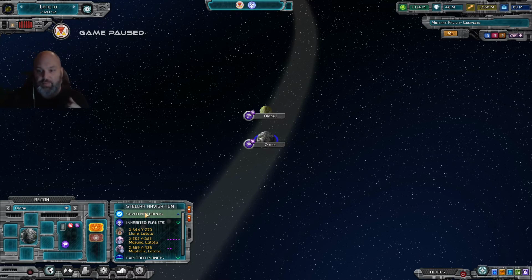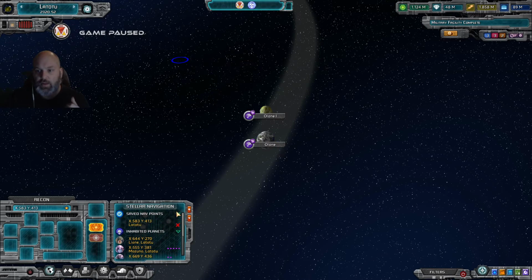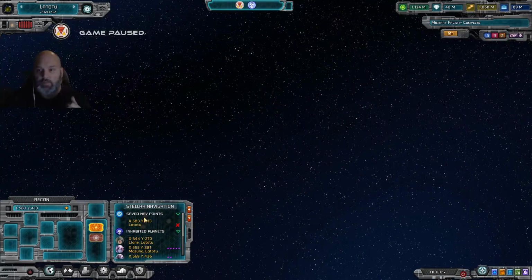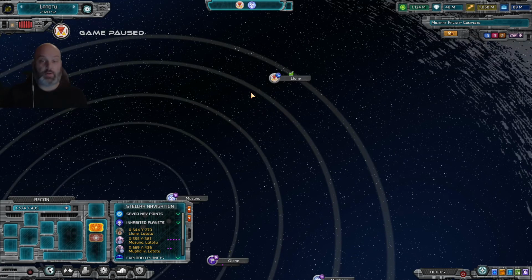If we have any nav spots, we can toggle a nav spot. It will always take you to that nav spot right there that I put. We can get rid of them pretty easily. And to me, so undervalued. This screen alone has saved my chops tons.